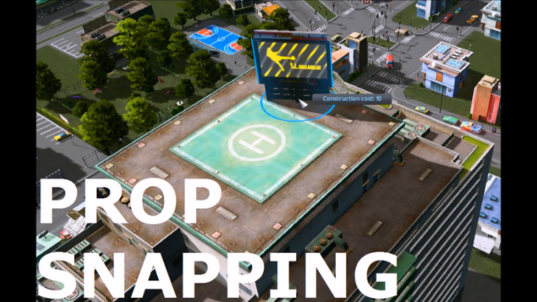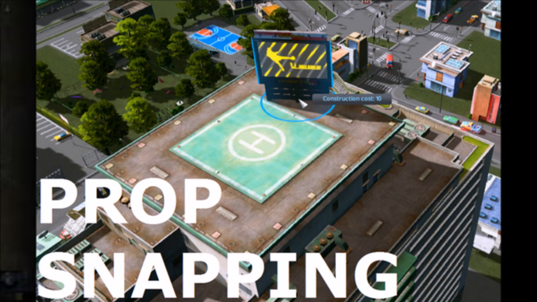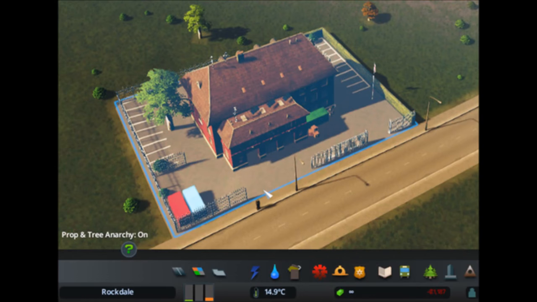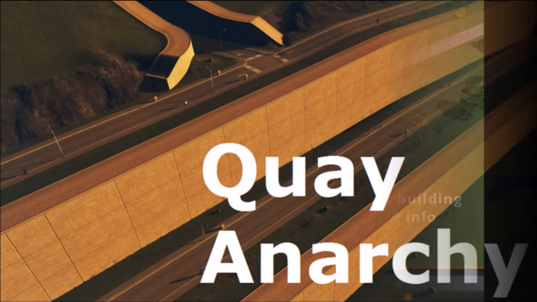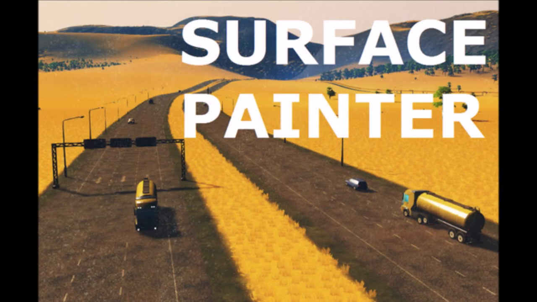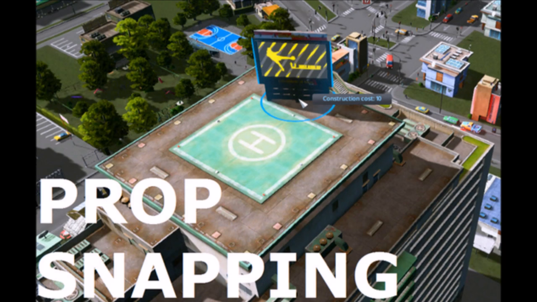We have another game-changing mod added to the City Skylines workshop by BloodyPenguin. Now, if you don't know who BloodyPenguin is, firstly, where have you been? And secondly, he has been doing some outstanding mods for the community, with the likes of building themes, extra landscaping tools, prop and tree anarchy, force level up, probable Rico, key anarchy, network nodes, boat pack, surface painter, and many, many more. And this prop snapping has been an absolutely amazing addition to his collection.